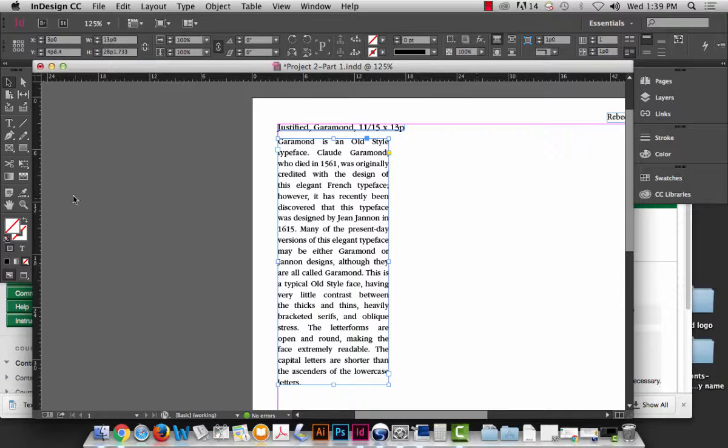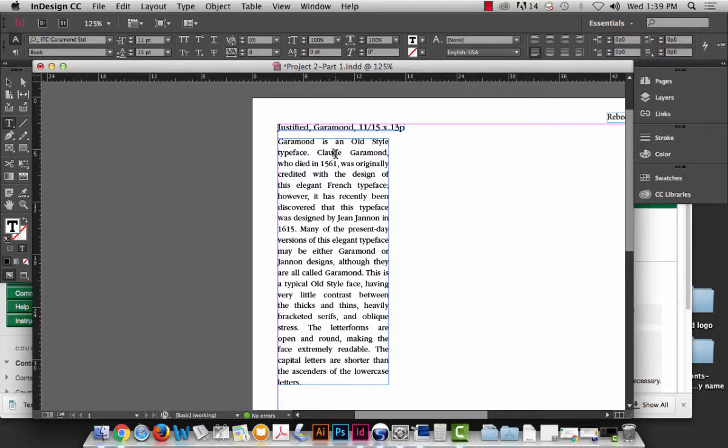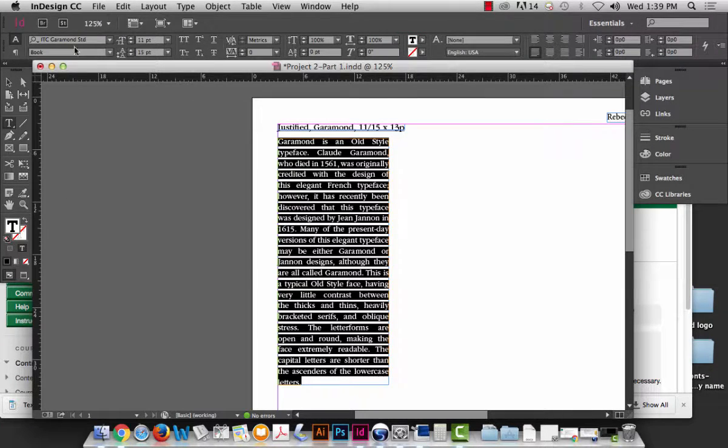All right, so I'm going to double check my work. I'm going to select all the text. I'm going to look to see if it's Garamond standard book. It is. I'm going to see if it's 11/15. It all says it is. And I'm going to make sure that it's 13 picas.